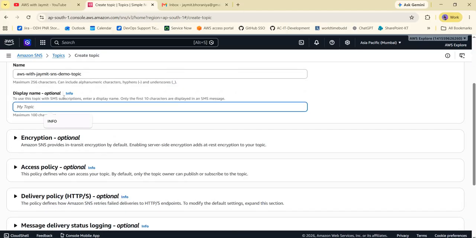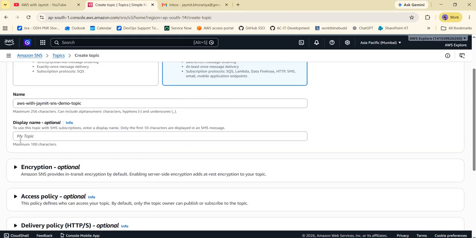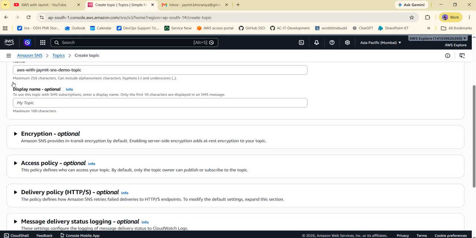Display name, this is something we can use as a display name. When some message is sent, it will get displayed if we can give it. For now we are keeping it blank.